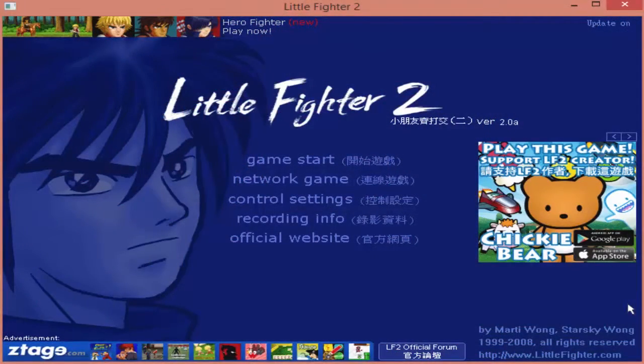Today let's play a game of Little Fighter 2, released back in 1999. This is a game from Hong Kong, and it's really popular. It's from 1999-2008 by Marty Wong and Starsky Wong, and still played to this day because it's very moddable.